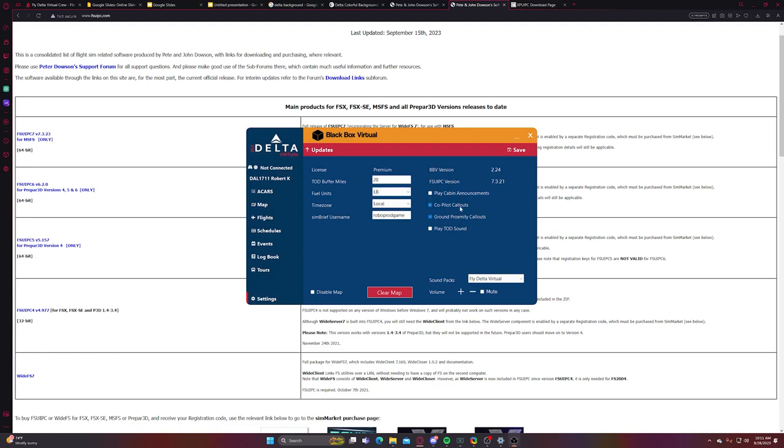Copilot callouts are really cool because they can give you your V speeds and stuff like that. It can call out V1 for you, that sort of deal. Ground proximity callouts, I use that one. It's really nice. Obviously ground proximity, if you know anything, it's 50, 40, 30, 20, 10. It'll tell you that on your landing.